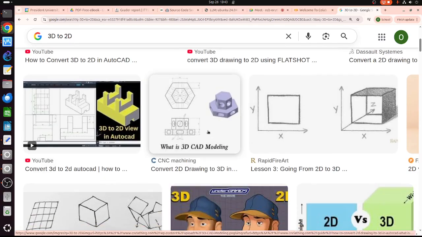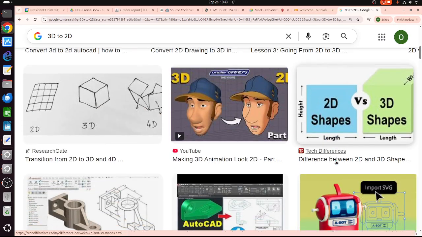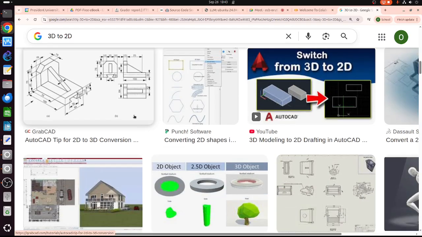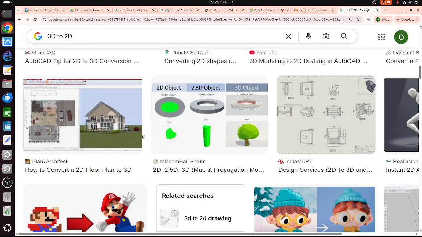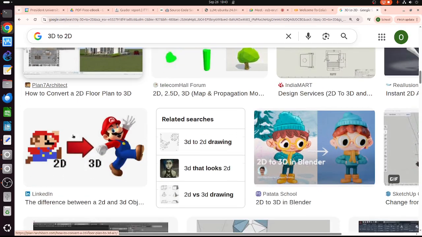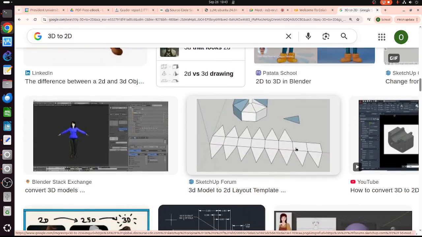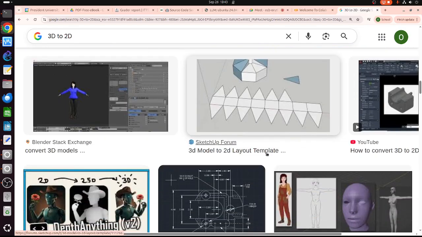Okay, so this one is 3D, this one is 2D. You can see the difference here. These two are 3D still. This one is 3D, this one 2D. So we have 3 different views for 2D. Okay, this is 2D, this is 3D. So basically, that's the difference between 3D and 2D.